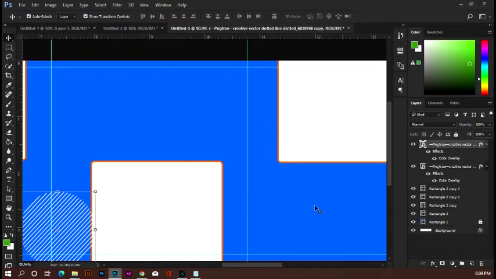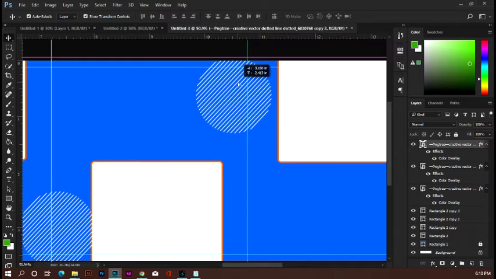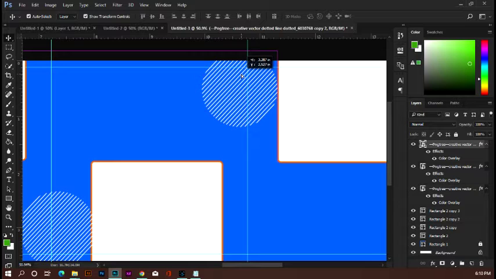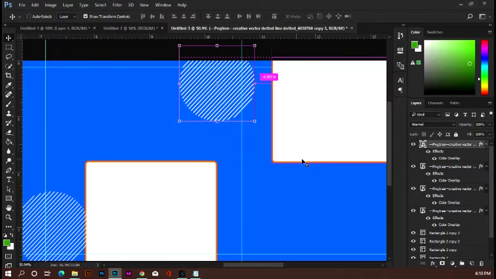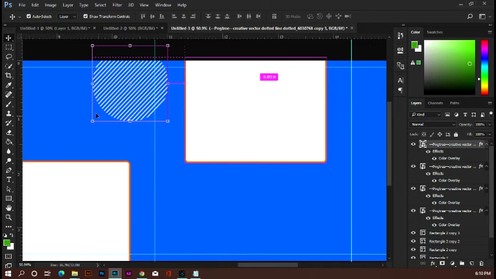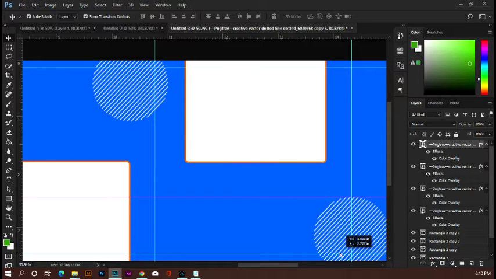Then make a copy of this. Control J. Then click and drag, and place one just on top here. Yeah, it's okay. So Control J again, and move to the next page. Click and drag, and place it at the bottom here.